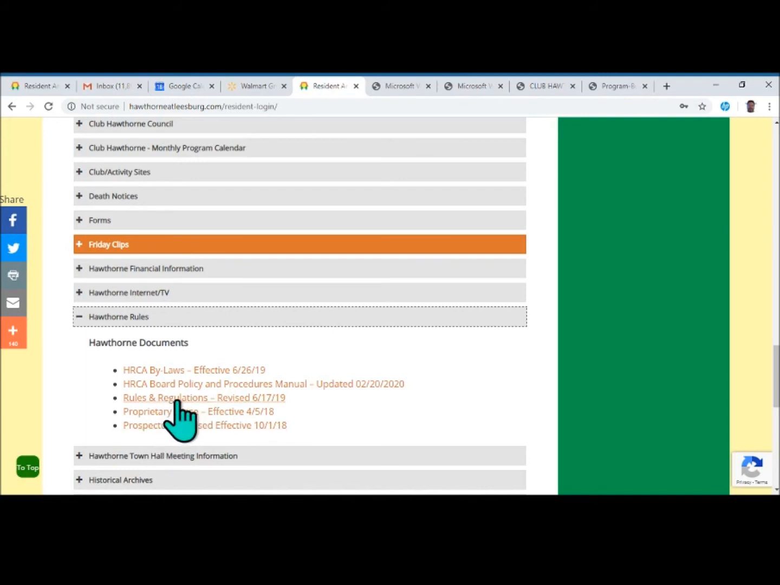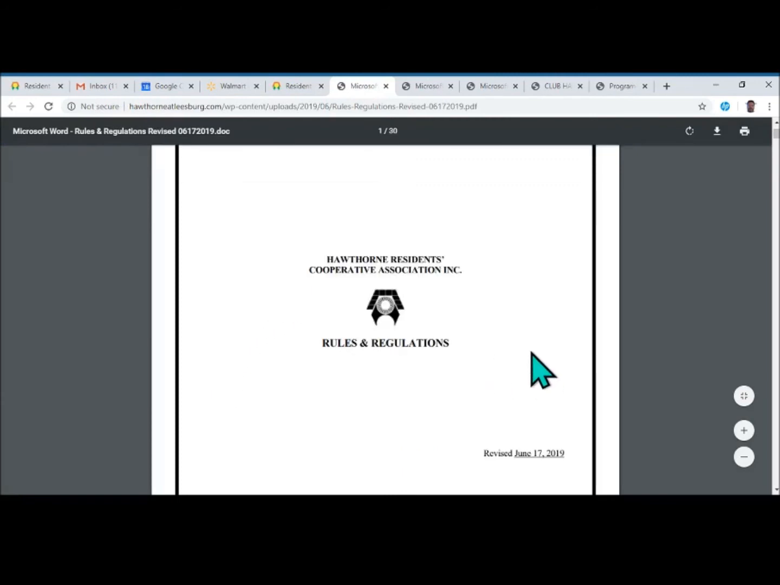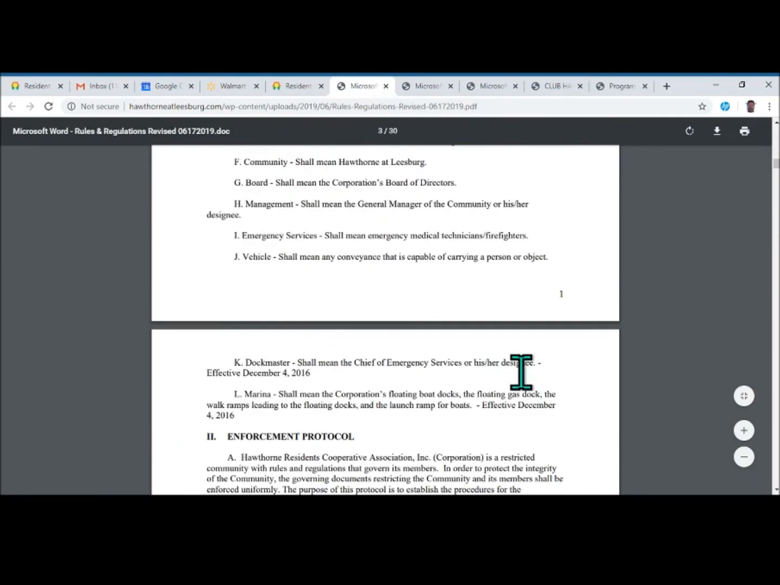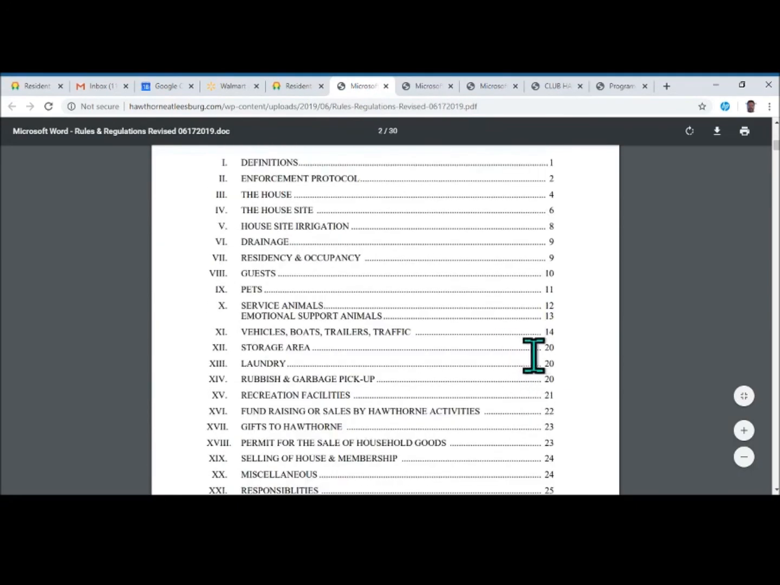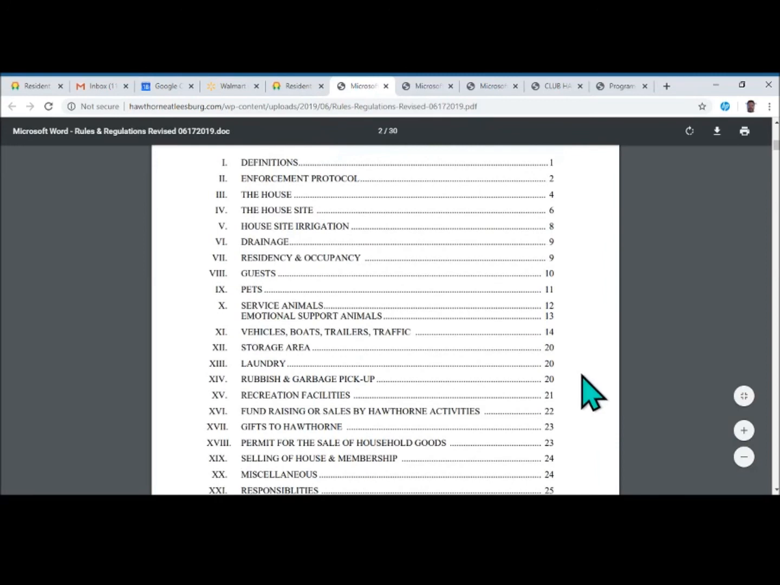Okay, so if we open up rules and regulations, again, here it is. Here's the document. We can look at it. We can find what we're looking for. Scroll through it. You could print it at home. Again, as soon as you print it, if something changes, it's not as current as it is right here.